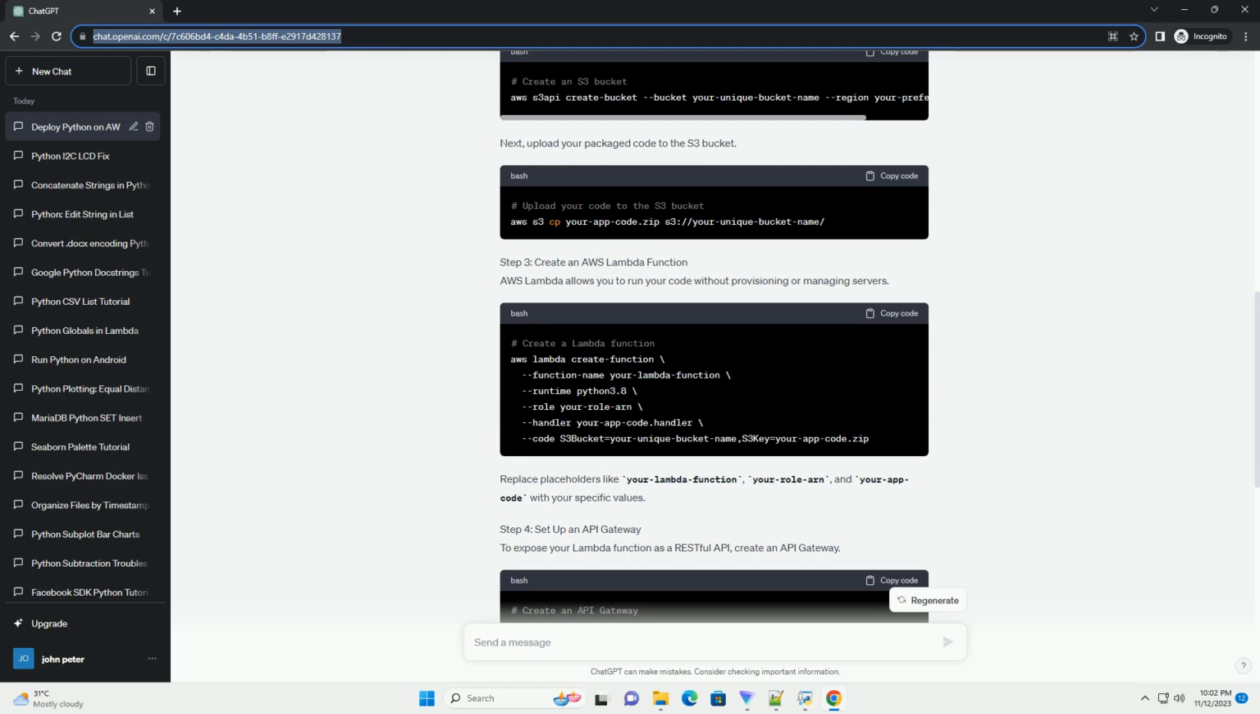Conclusion. Congratulations. You've successfully deployed your Python application to the cloud using AWS Lambda and API Gateway. This tutorial provides a foundational understanding of the deployment process, but keep in mind that the specific steps may vary based on your application's complexity and the cloud provider you choose.